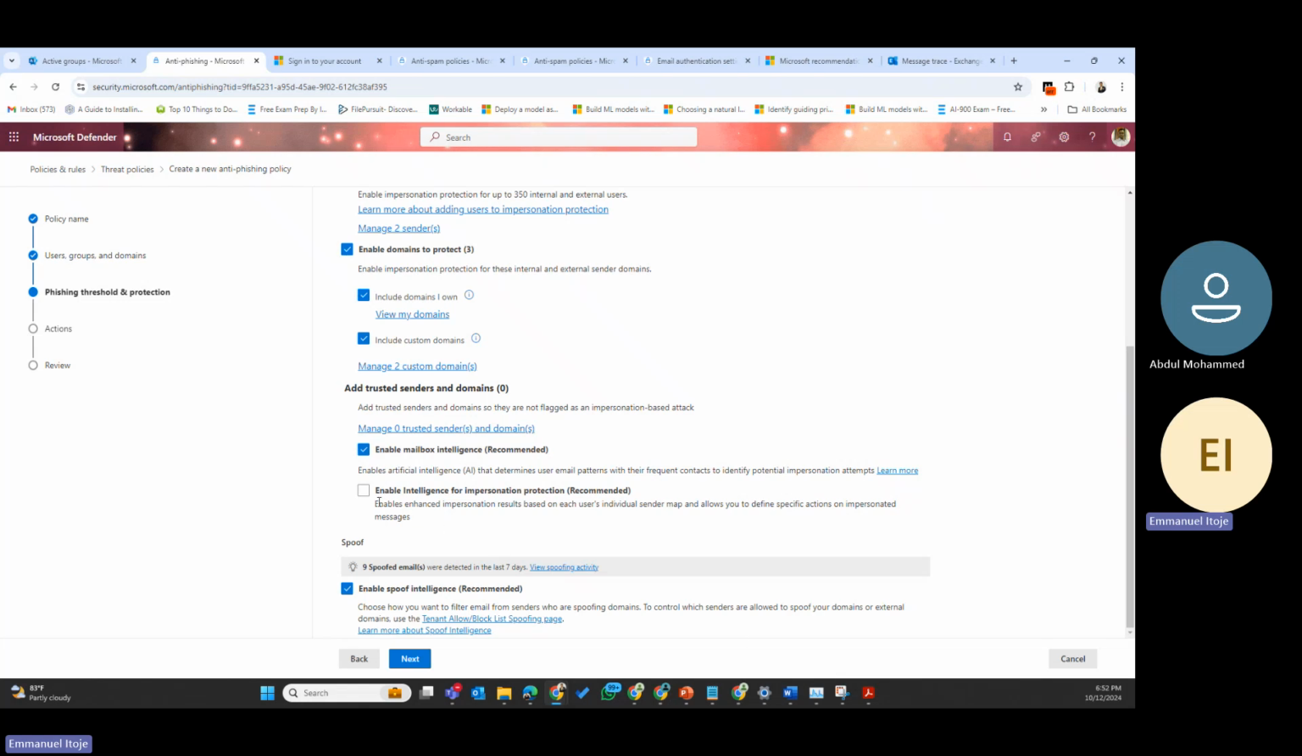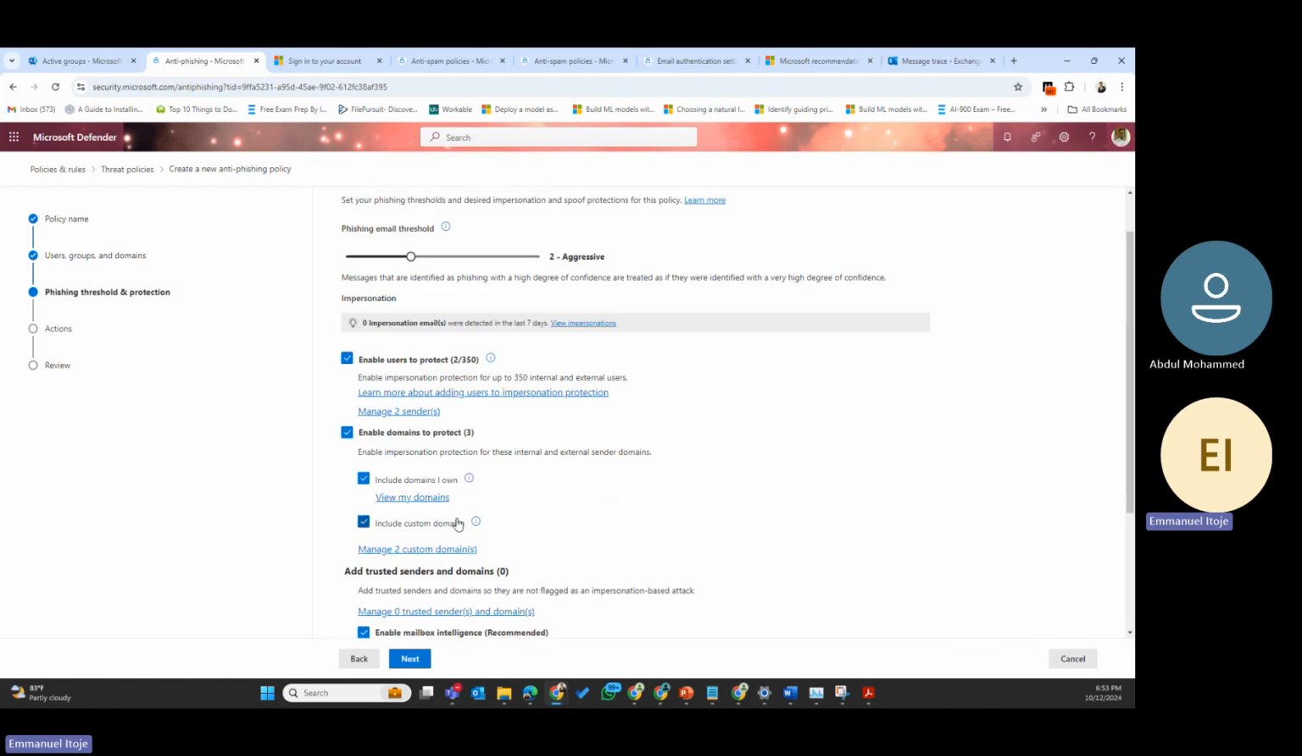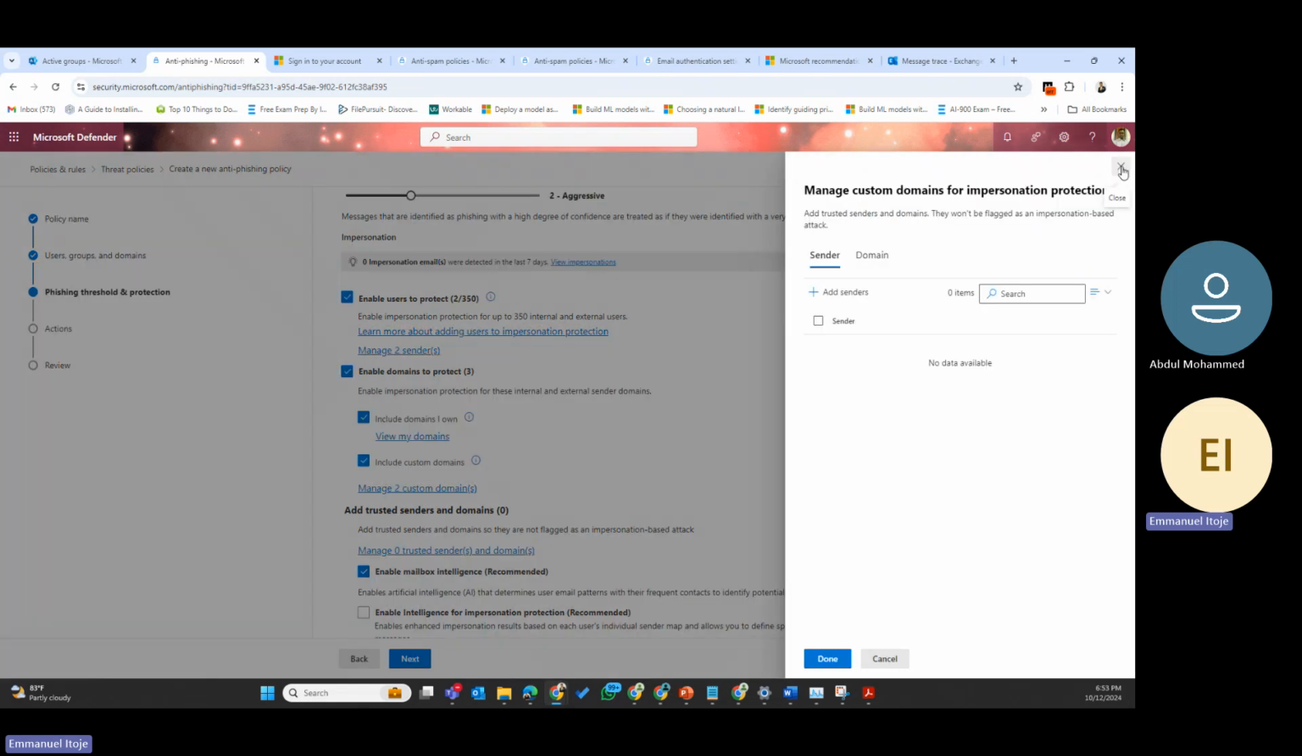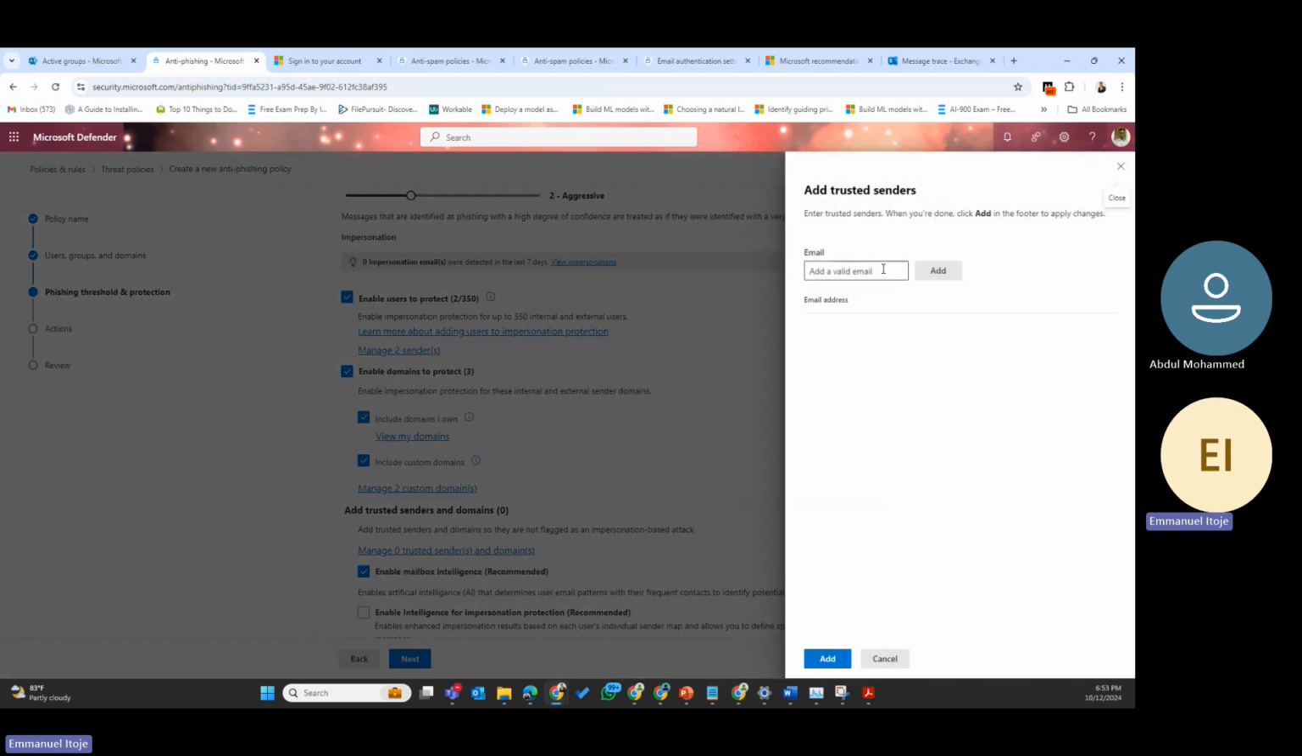Then there's another option here that says trusted senders and domains. So there are some users that I don't want this policy to affect that much. I want to ensure that whenever they send emails to users in my organization, users in my tenant, those users will actually receive such emails. So what I will do is add them as trusted senders or trusted domains here. Definitely they are external to your organization. So if there are people that you already know, let me add the valid address. So let me see, this guy is a trusted sender.